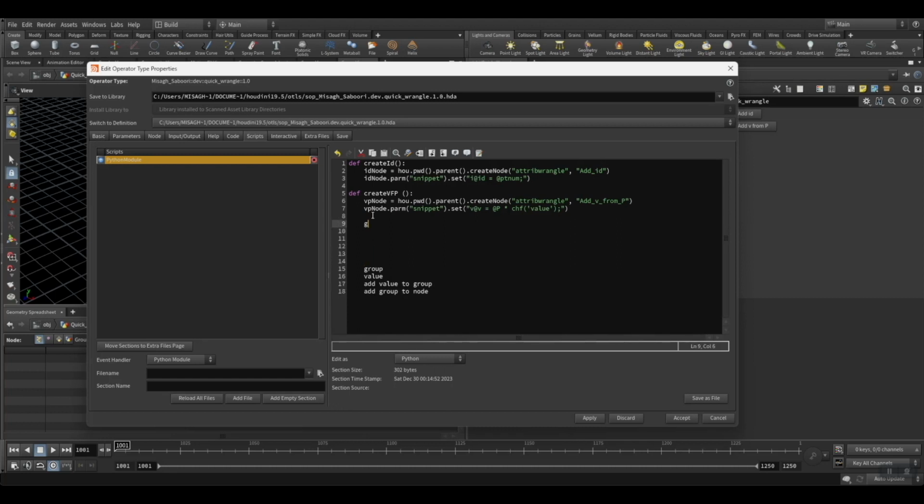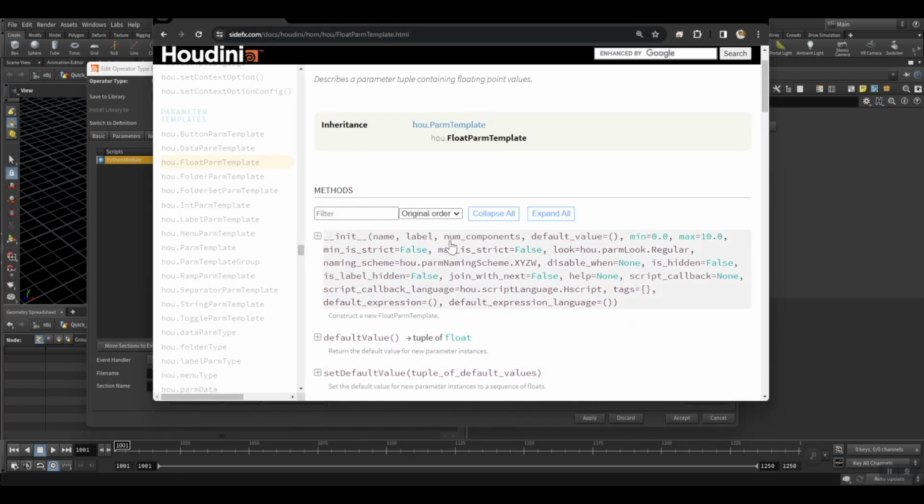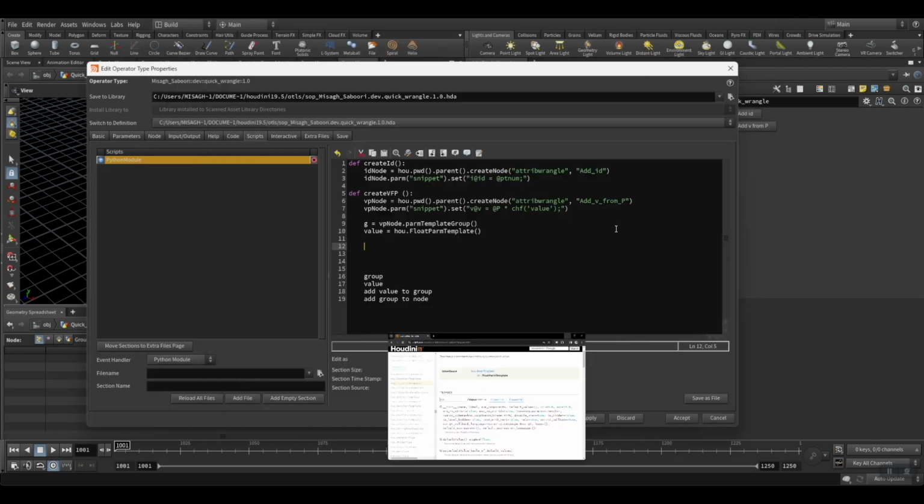And here I'm just gonna say g, which is the group, equals hou.parmTemplateGroup. Be careful about the upper cases here and parentheses. And then we have to define the value. So I'm just gonna call this value equals hou.FloatParmTemplate. All right, so now we have to do the inputs for this function. If you search it, you will see that we have to assign the name, label, number of components, and default value. So these are the important ones. So I'm just gonna do them now.